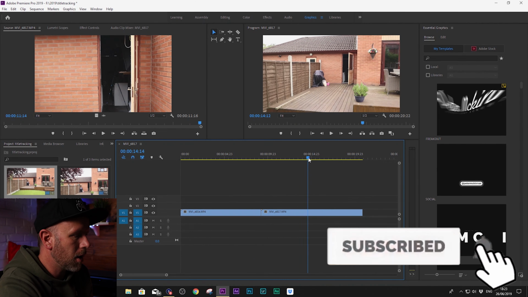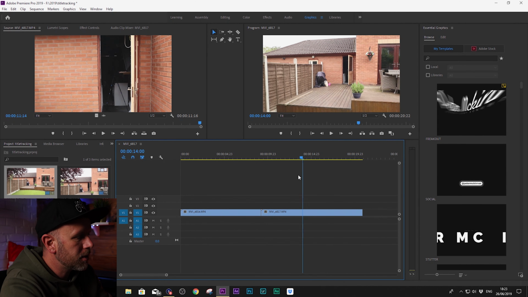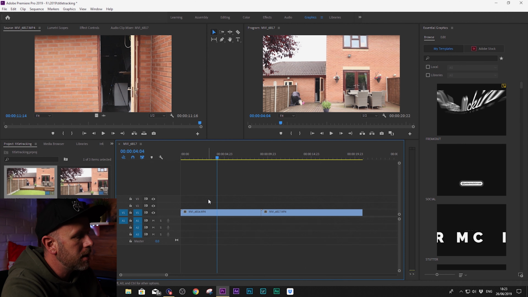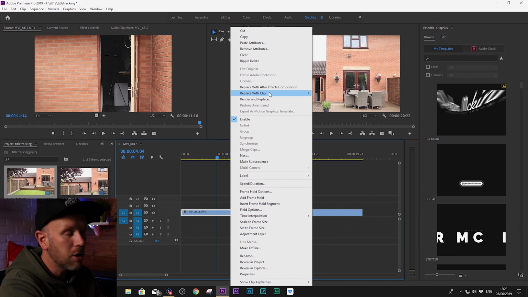Okay, we're in Premiere Pro. You've got your couple of clips lined up. I've got one clip on the left hand side where I go from left to right, and another clip where I'll go forward and track towards the garage. So I'm going to start on this first clip here. You select the clip, you right click on it, and you go to replace with After Effects composition.